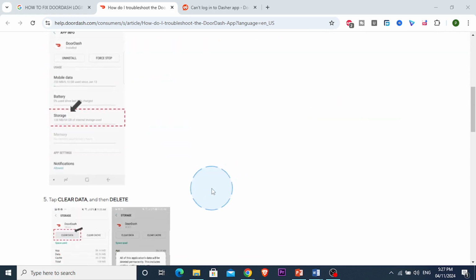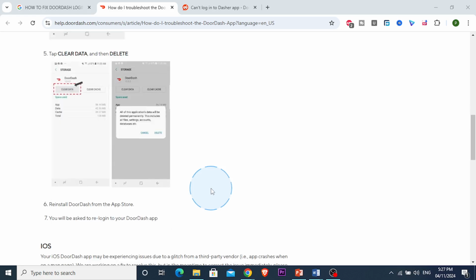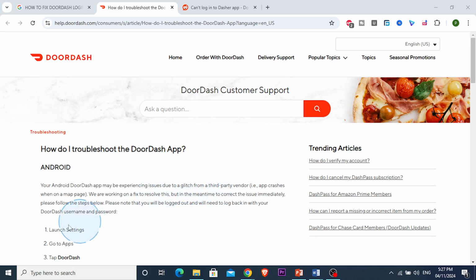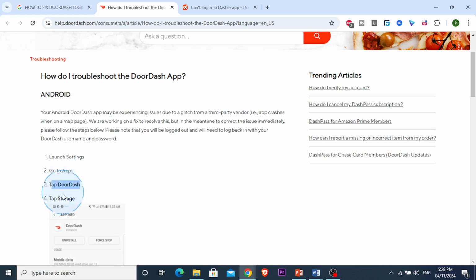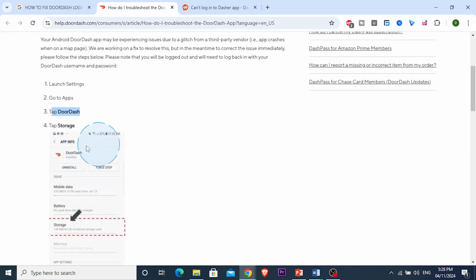So keep in mind, guys, you need to have your login details with you because you are going to be logged out after you do these steps. So first things first, you want to launch settings on your Android device, go to settings, and then go to apps, and then search for DoorDash. Tap on DoorDash, okay, and these options will come up.